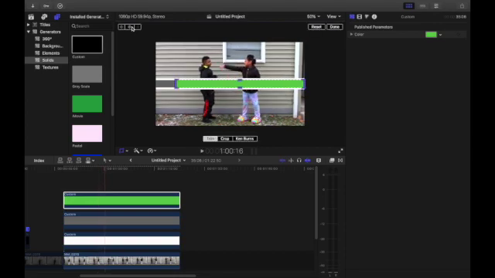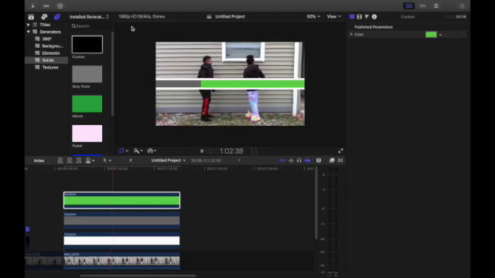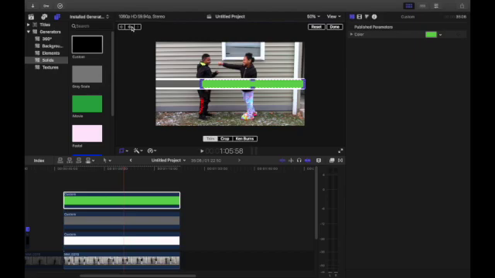Right as she twists her wrist, go back a few frames. I'm going to add a keyframe. Go a little further. I'm going to drag this down. And I'm going to let it go a little bit. Add one more keyframe. Keyframe. Let it go a little bit.